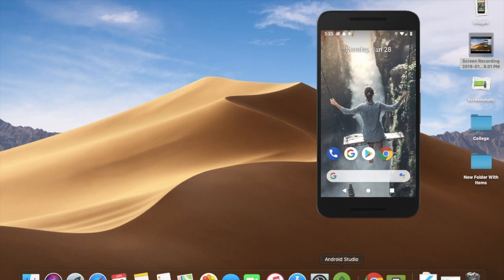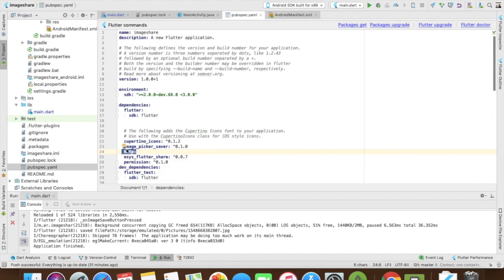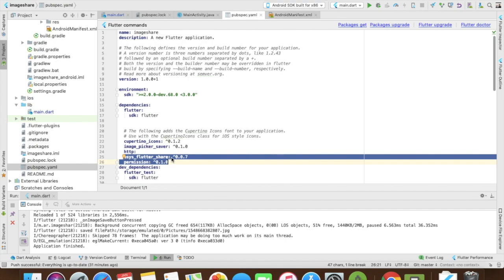Now let's have a quick look at the code. Before diving into the main.dart, we are going to look at the YAML. We have to import these three packages: image_picker_saver, http, and esys_flutter_share. Image_picker_saver will save the URL image, http will give the response of that URL, and esys_flutter_share will help in sharing the image.